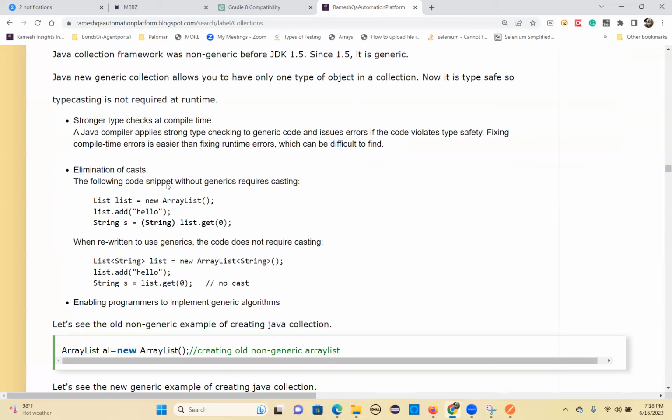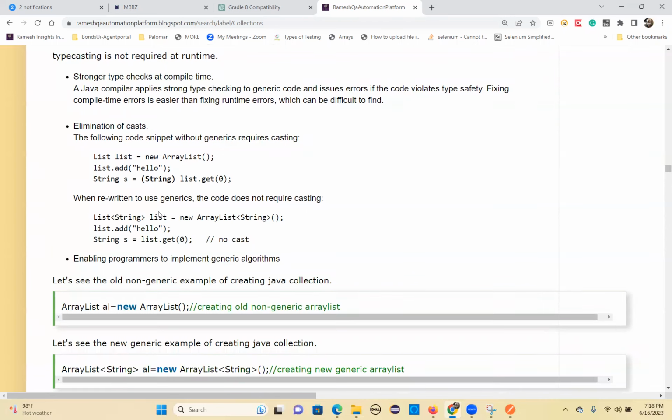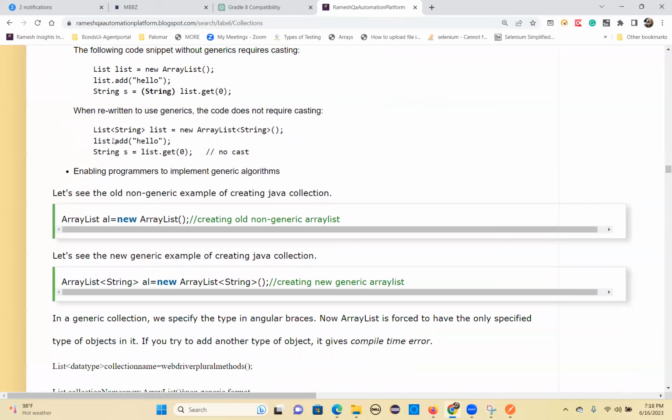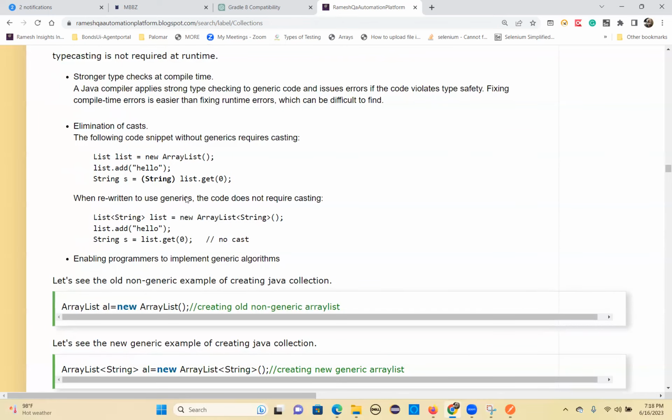You can eliminate the typecasting concept with generics. So when rewritten to use generics, the code doesn't require casting. So like this. Here you need typecasting, but if you specify the data type in the angle brackets while creating the object itself, then you don't need to do typecasting. Here we did a typecasting because this is the non-generic format. So can you observe this line and this line?